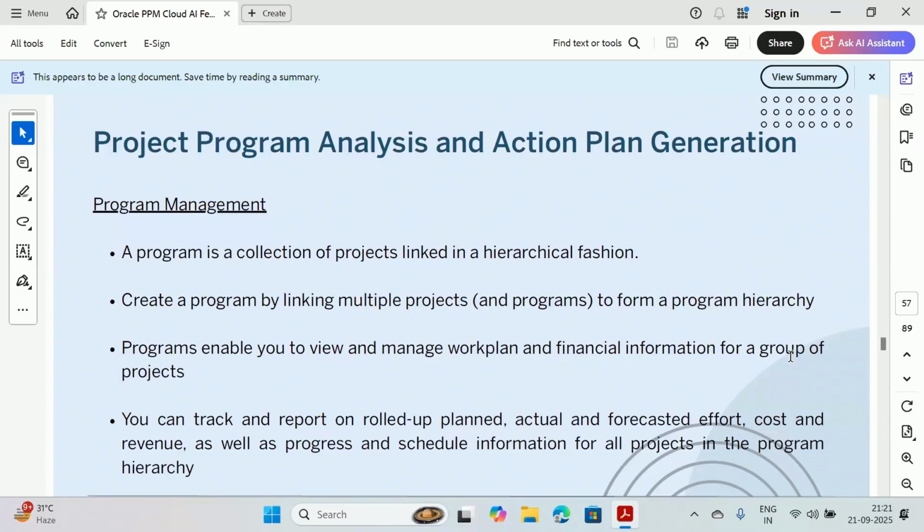Suppose a big program is running for an IT transformation for XYZ company, and it has multiple child projects. One project is Oracle Fusion implementation, another is infrastructure upgradation, another is, say, CRM Salesforce implementation, and all culminating into that top level program. So this kind of feature is there in Oracle, and this AI feature is related to that feature.